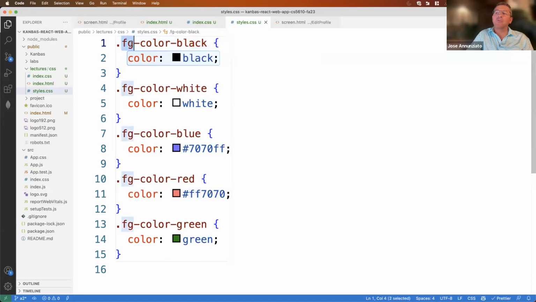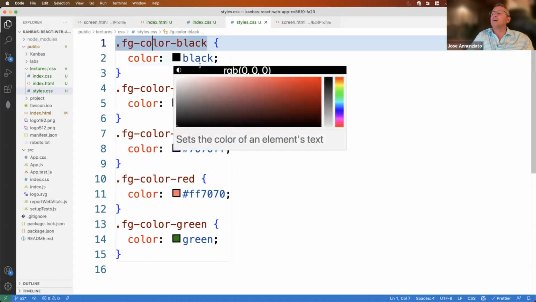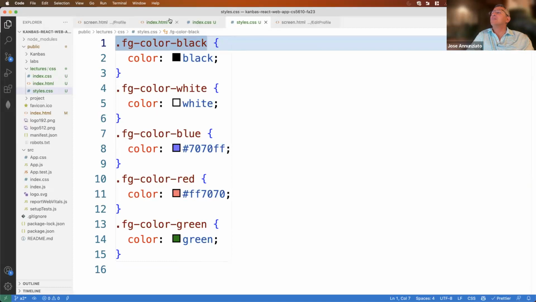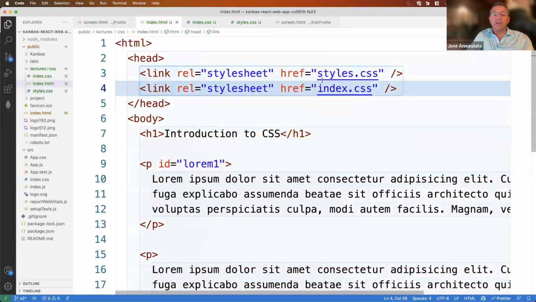For instance, FG foreground color, and then a name for a color, white, blue, and so on. And the actual values, again, perhaps based on some feedback or brainstorming amongst the team, coming up with this color scheme. So once we declare these classes, the styles file is here. We are loading it, linking to it, and then we can apply these.